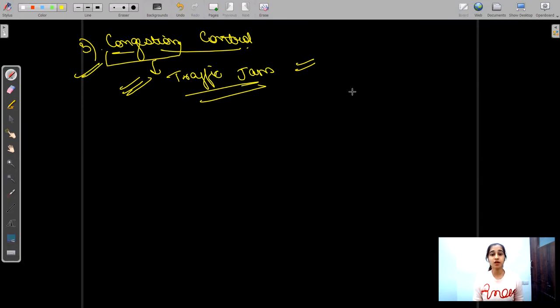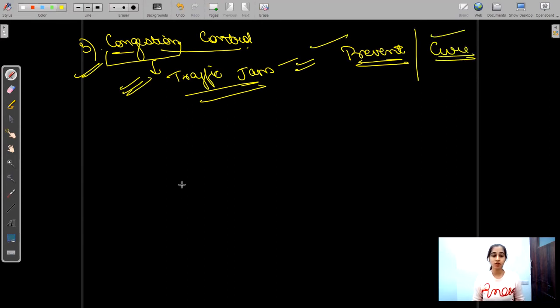So how can we avoid congestion? A traffic jam can be avoided first if we prevent it, so it will not occur. And if a traffic jam does occur, you have to cure it. So, prevention and cure. Likewise, congestion can be prevented before it happens and cured after it happens. So it has two types: open loop congestion control and closed loop congestion control.